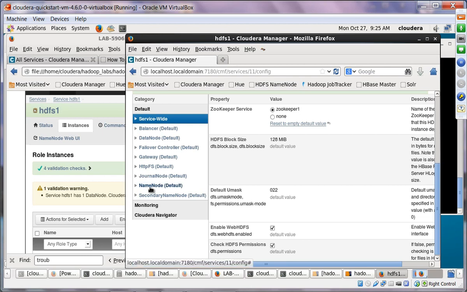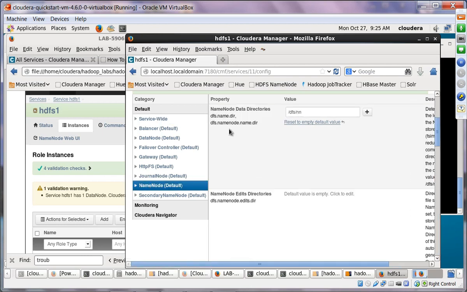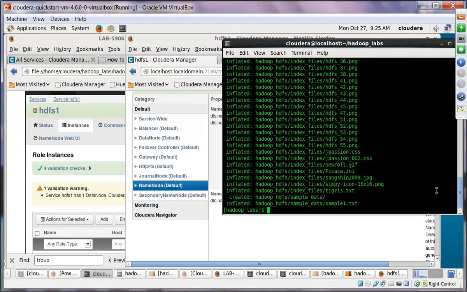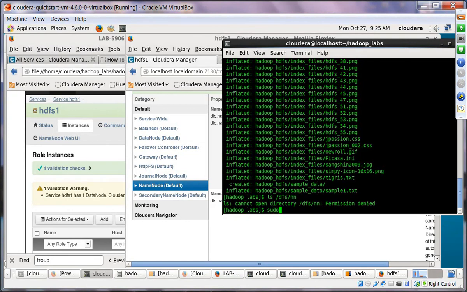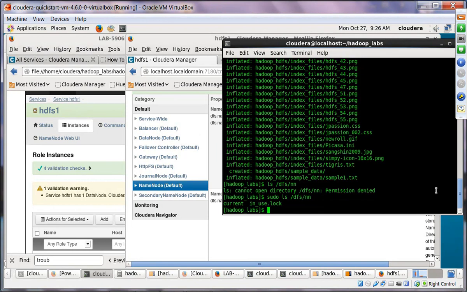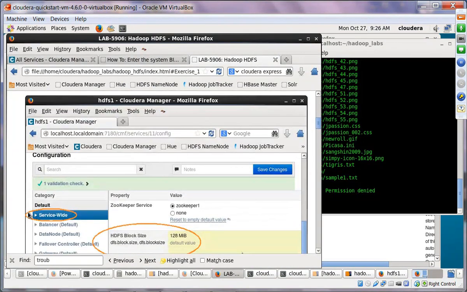Let's take a look at the name node. You see the dfs.name.dir. This is the directory where the name node is maintaining its metadata. You can go to DFS NN, let's see what it has. It's permission denied, so I have to be a super user. Let's see if I do sudo ls DFS NN. Okay, it does have the log and the current. Let me show you what we have done.